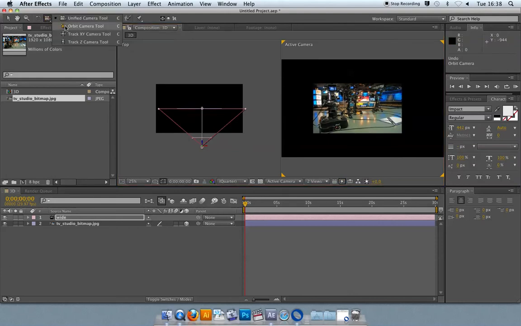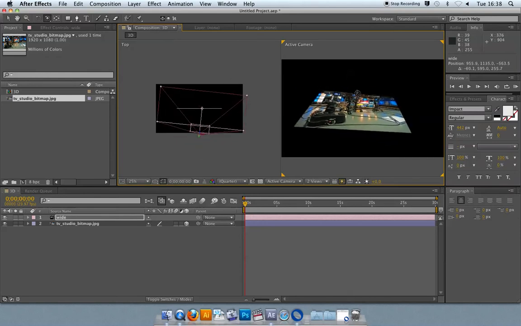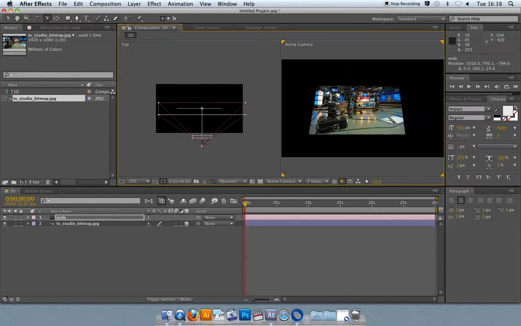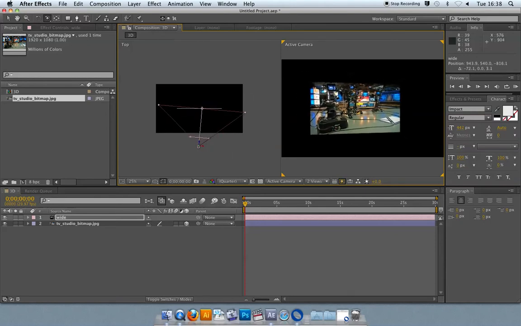The other ones limit the type of movement that you can have with the camera. So the orbit camera tool, again, will orbit left and right, or you can orbit up and down. If you hold shift, it will lock it to up, down, left and right. So this is the orbiting shot that I did a moment ago.